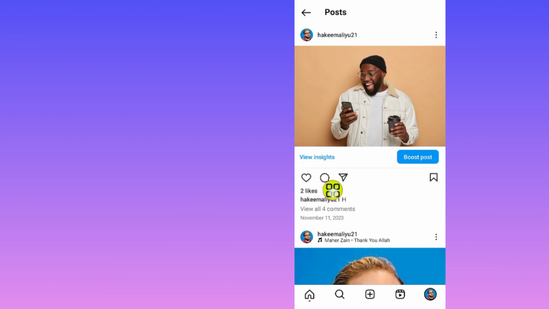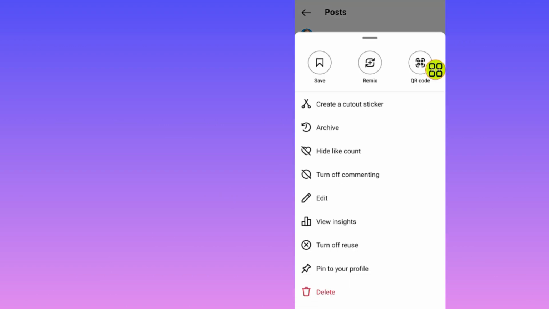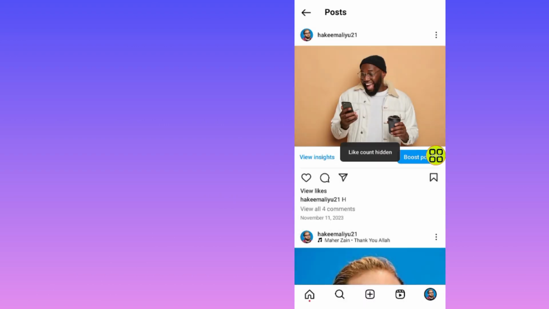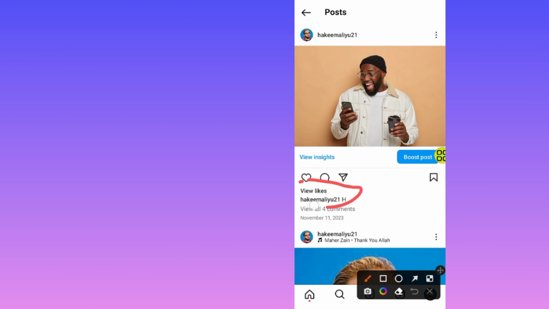So if I want to hide how many likes this post got on Instagram, after you open the post, tap on this 3 dot at the top right side. After you tap on this 3 dot, tap on where it says hide like count, this one. By tapping on hide like count, as you can see, it's not showing the number of likes the Instagram post got.